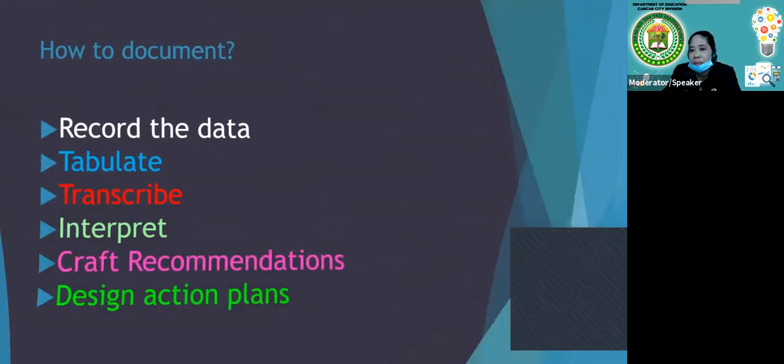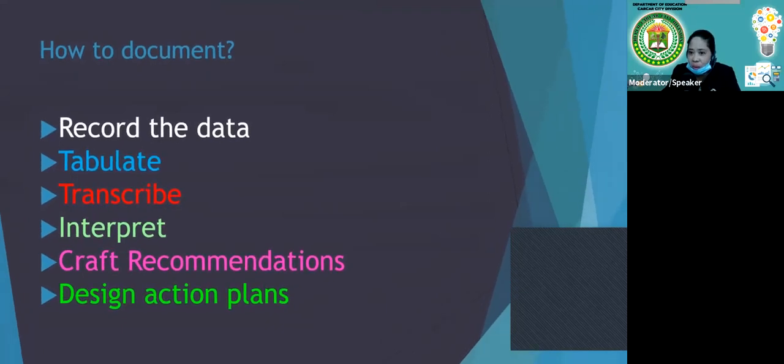Okay. What about the question, how to document? As teachers, we are all experts on this. Why? Because we know how to record the data. We are also equipped on how we are going to tabulate the data. We are to transcribe the data.